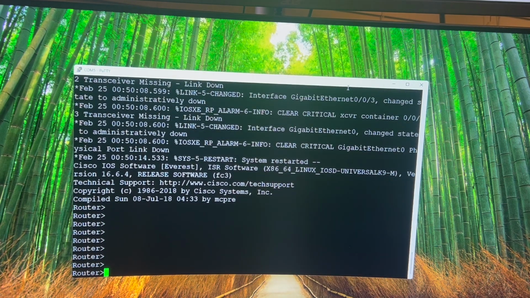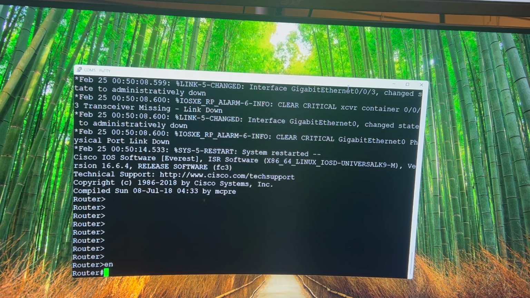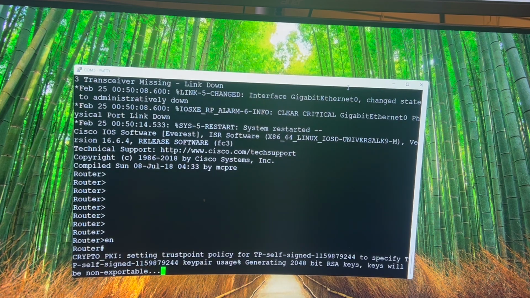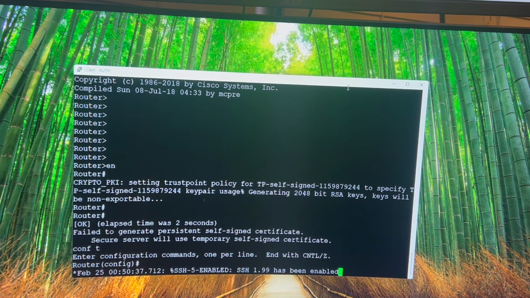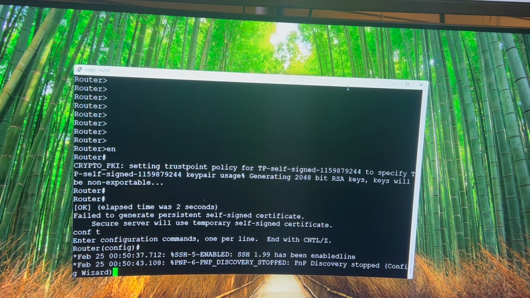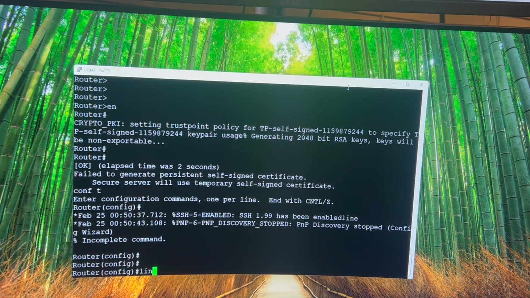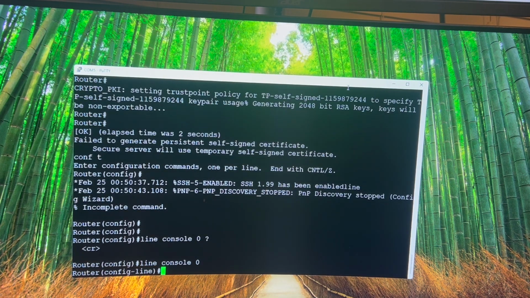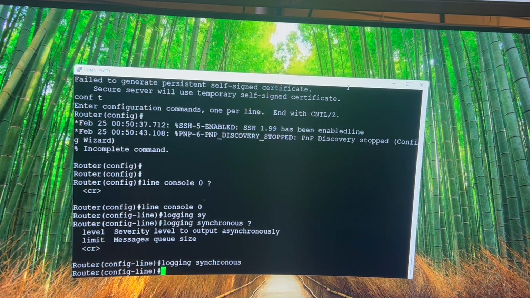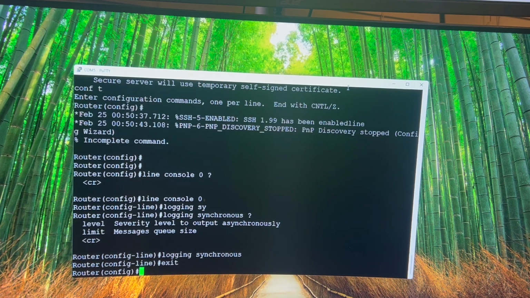All right, so now let's do an enable on this router. The first thing that we want to do is a configure terminal. I want to go into line configuration to stop these messages from popping up and taking over where I'm typing. Let me do a line console 0 to go into this console configuration, and I want to do a logging synchronous. All right, there we go. Then hit exit there.